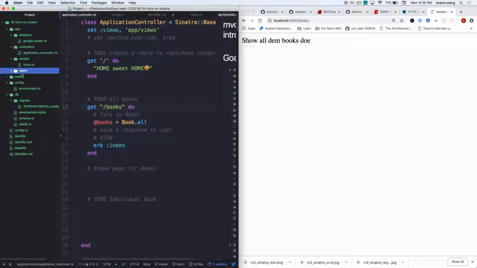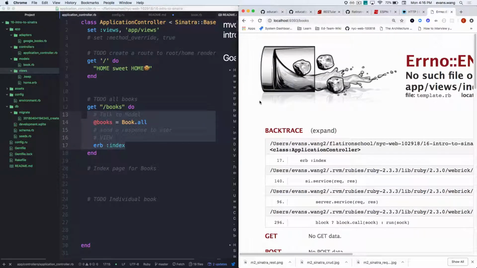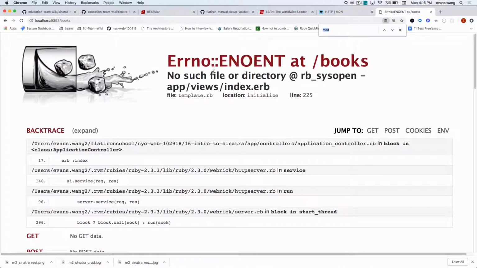I need to go into my views, and I need to make this index file. Because right now, what is this though? I deleted the code, so let me just refresh here and see what happens. Okay, didn't like that. Cool. Error at /books: no such file or directory of app views index.erb.